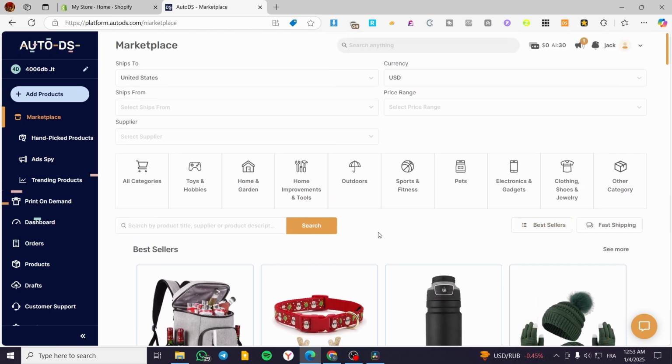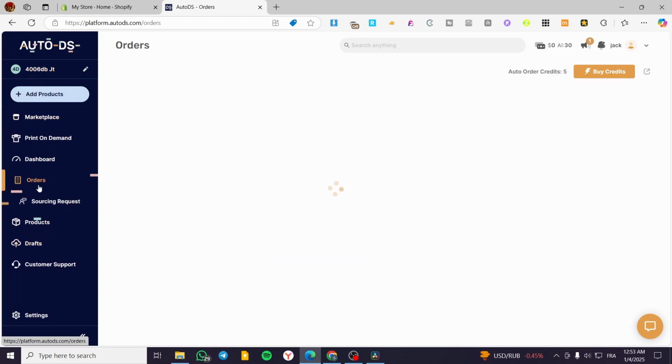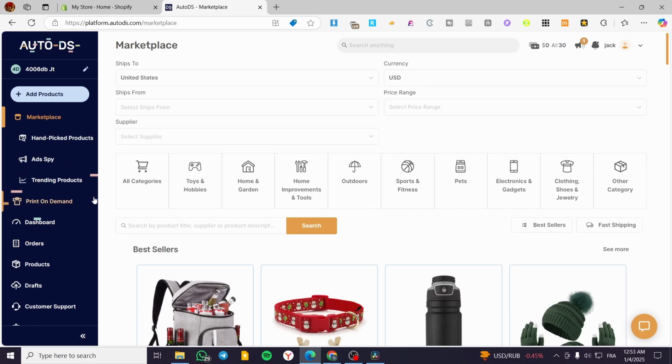So you are going to only receive the orders, and the orders are going to be synchronized to this specific area on the AutoDS. As you can see here, we have the orders, and these orders are going to be auto ordered or auto fulfilled. So let's head over to the marketplace. So you are going to see here the ships.